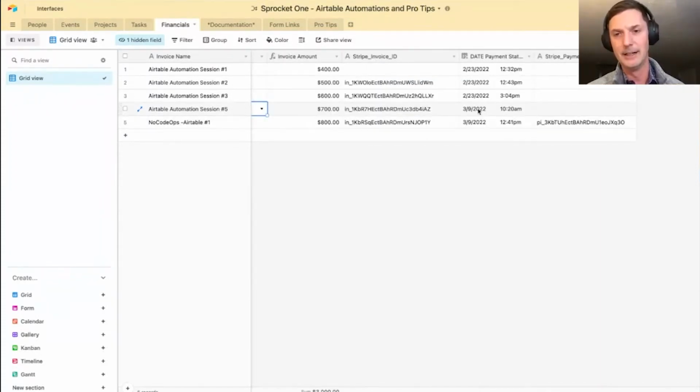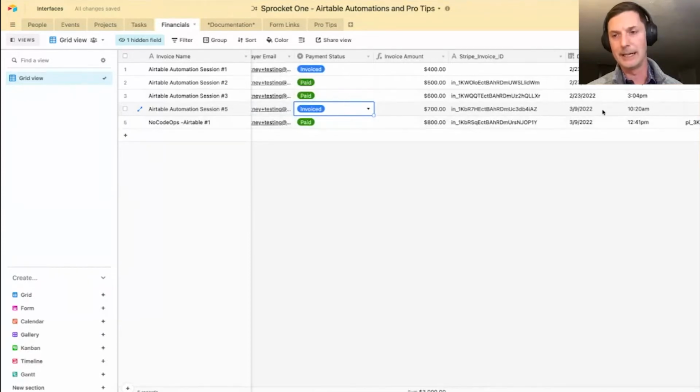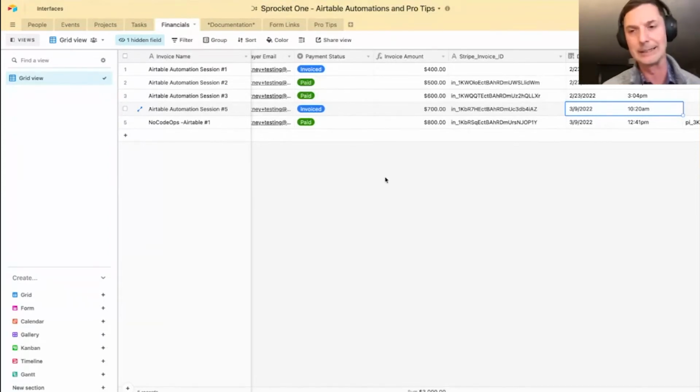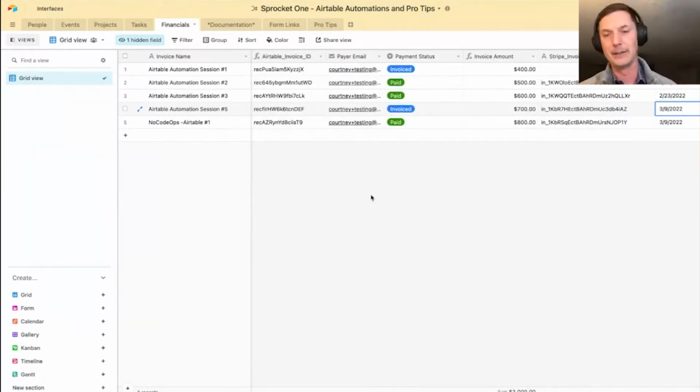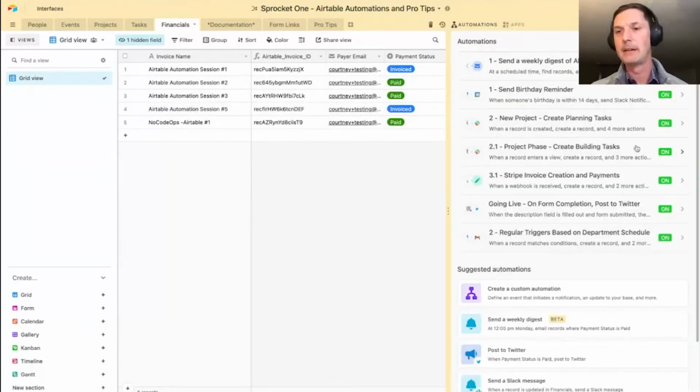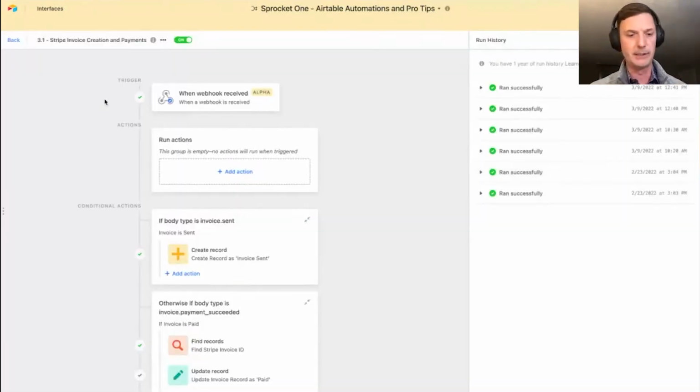So let's say this date payment status changed is a last modified field. You can't edit this. This is only going to see when this field changes in this record. So if you wanted to set up reminders or something else that goes out saying this is still invoiced and not paid, based on it being 7 days past the last modified date, you could do that. So yeah, that's pretty much it for the automations.